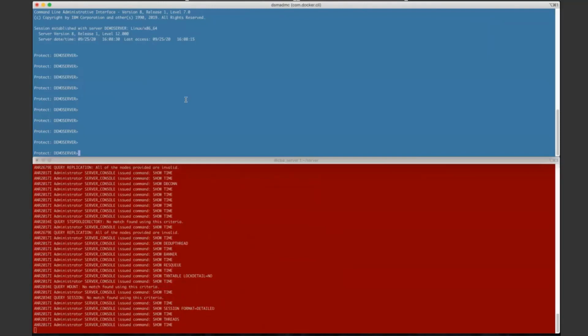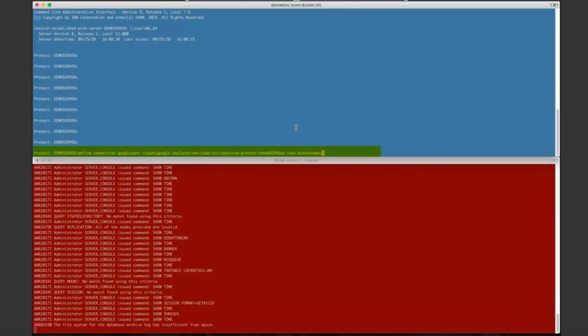Now I'll start issuing some commands on the admin client. First off, as it was for the other cloud types, the first step is to define the connection. So define connection, Google connection. Cloud type is Google. And then we just have to give a key location, which is that location we just saw. And then we just need to give a bucket name. This bucket needs to already exist in the Google object storage. So we won't be creating that through the server.